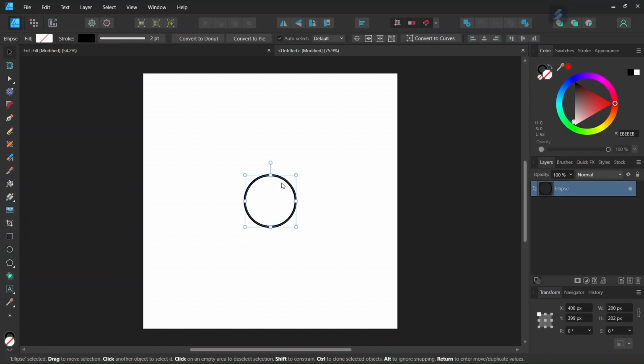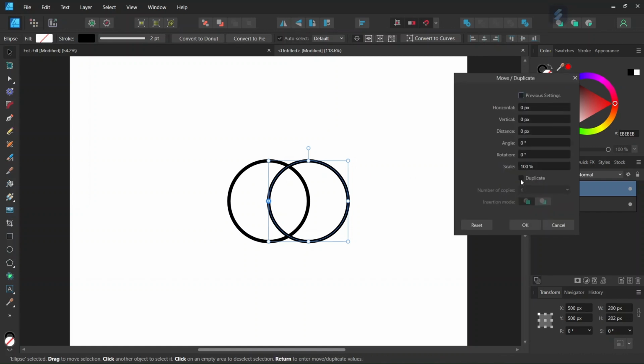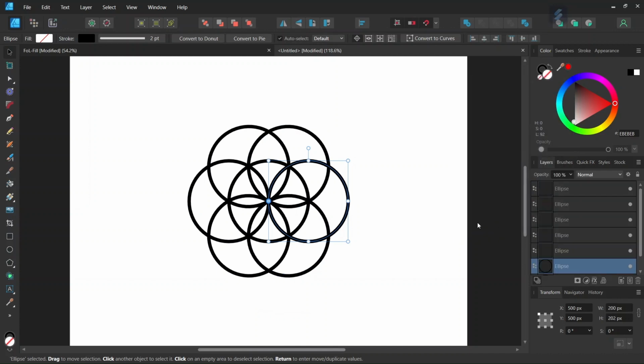And then we select the circle with the Move tool, and we press Ctrl J to duplicate it, and we move the duplicated circle to the right, until its midpoint on its left extremity matches the center point of the first circle. And then with the second circle selected, we go here to enable Transform Origin, and we set the rotation center in the middle of the first circle, and we press Enter to bring out the Move Duplicate panel. We check Duplicate, we set the number of copies to 5, and the rotation angle to 60 degrees. And we'll click on OK.